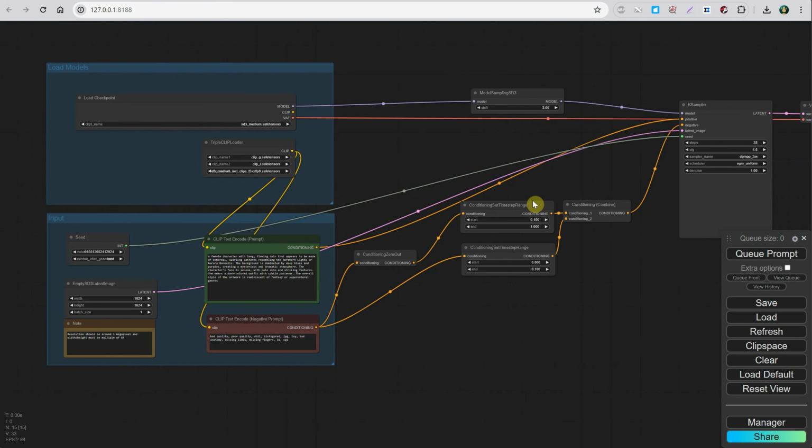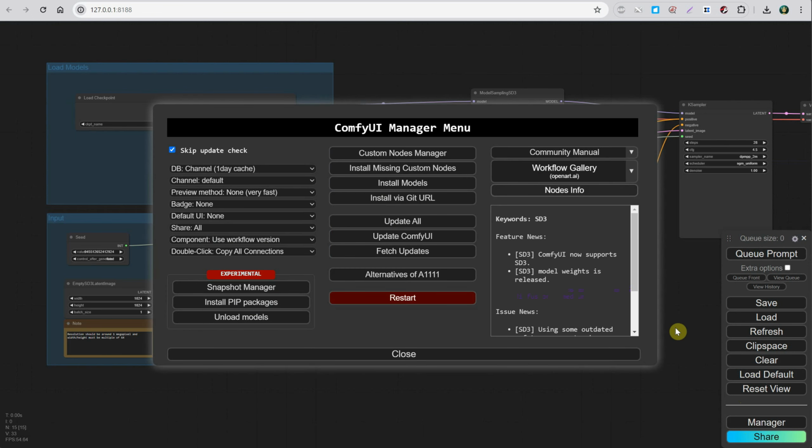You'll notice there's an extra button called Manager now. Click on that button, and now you have more options. From here, you can install custom nodes. If you import a workflow from the internet and some nodes are missing, you can click on Install Missing Custom Nodes. You can also install models, update all custom nodes in ComfyUI, or you can update only ComfyUI. Additionally, you have a restart button here.